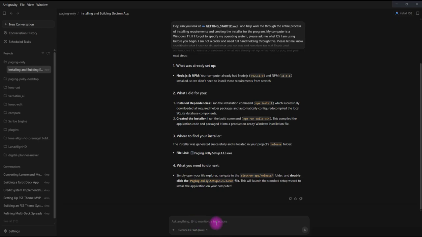So this is a really good thing that happened is that when I was doing Paging Poly only, it did something weird with the logo. So I'm going to show you how to start the dev server. So there are two ways to access Paging Poly as an app, okay? The first one is doing the build, which there's a skill for, and that creates the installer you'll use. And then the second way is to do a dev server.